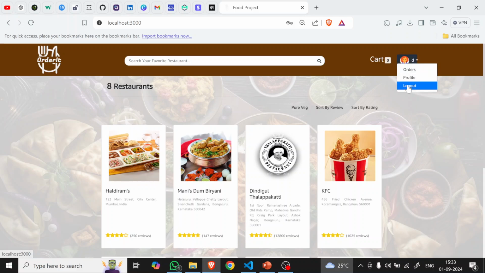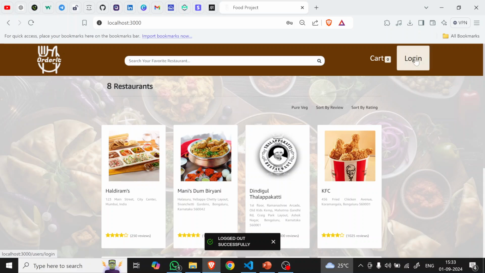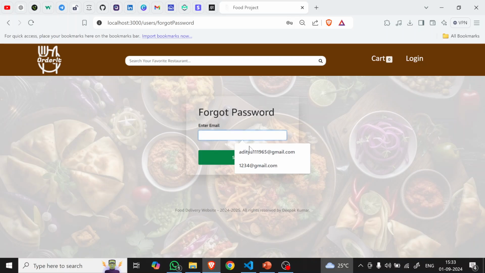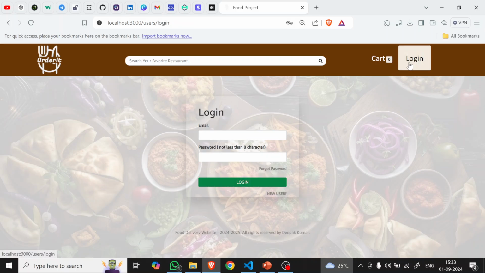And if we want to use the forget password feature, we can also use that. We just give our mail, and a reset link will be sent to our mail, and we can use that.